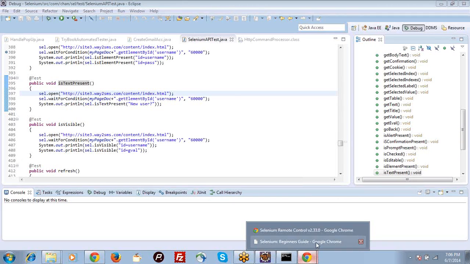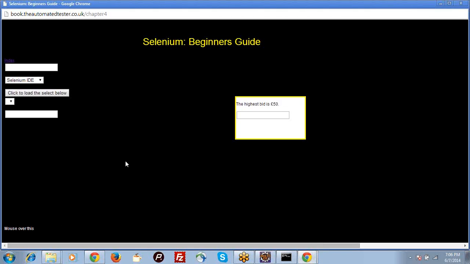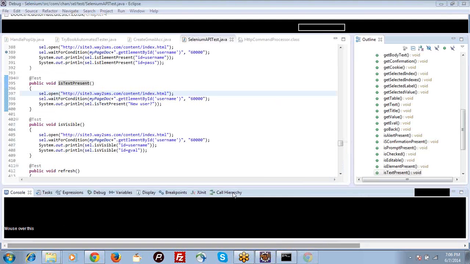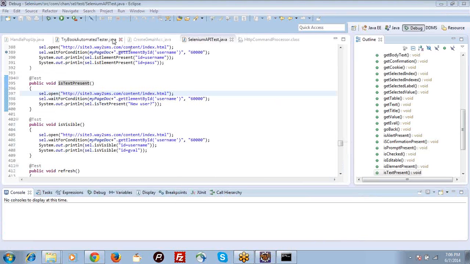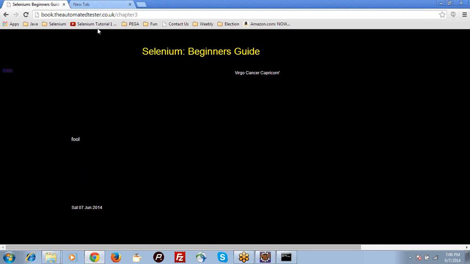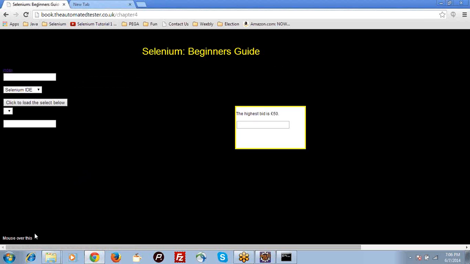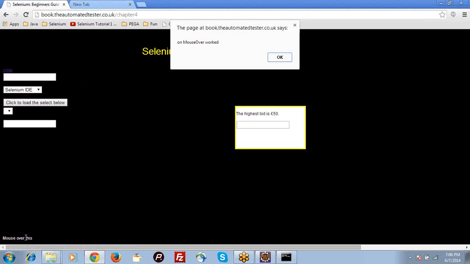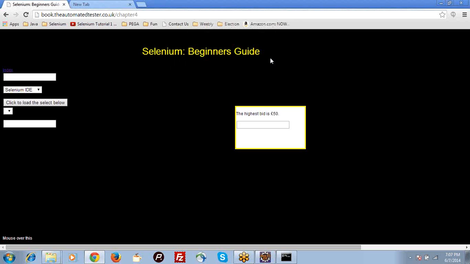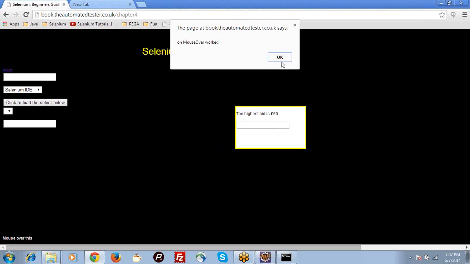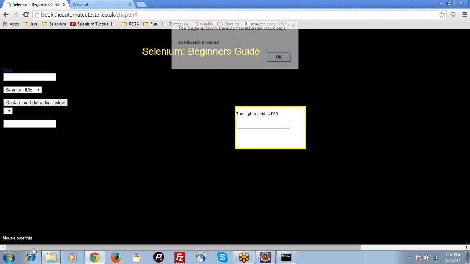Okay, got it. So when you mouse over, the alert will come, I guess. Let me try. If you click chapter 4 now and mouse over on this, some alert is coming. So this alert came. That's why, if an alert comes, without closing that alert you can't do anything. That's why it's failing.